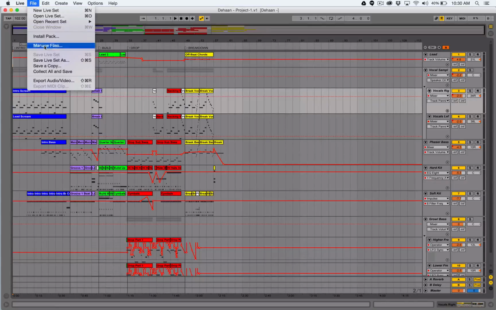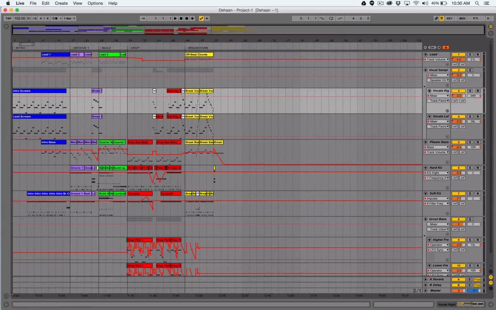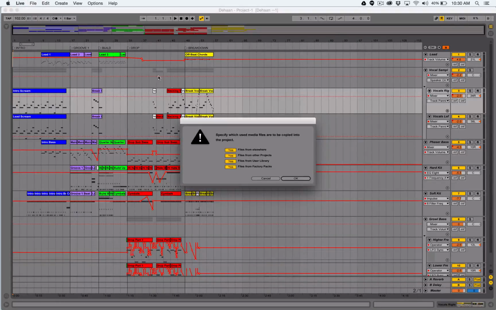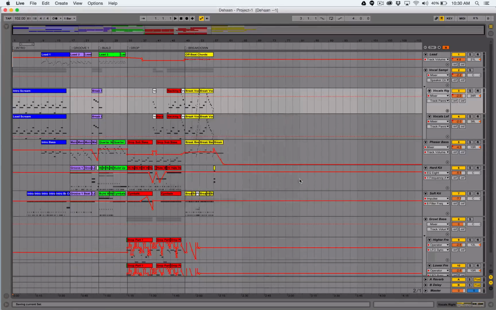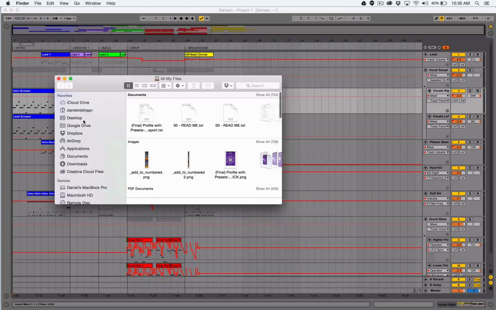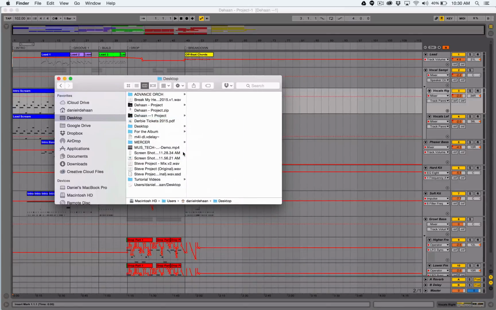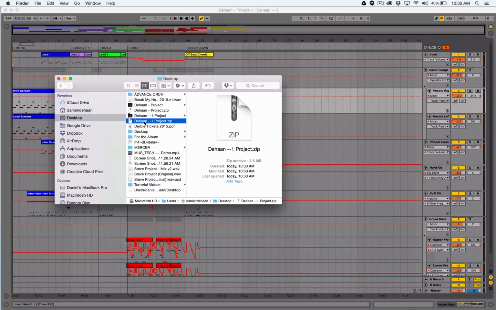Go to File, Save Live Set As, specify where you're saving it to, then go to File, Collect All and Save, say yes to everything, it will think, then go to that folder, control click on it, compress, and then upload that .zip file to Canvas.